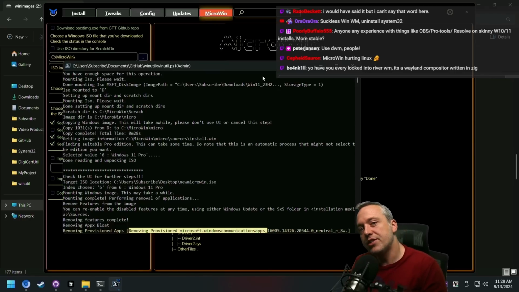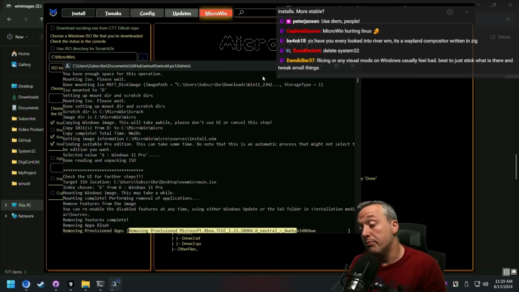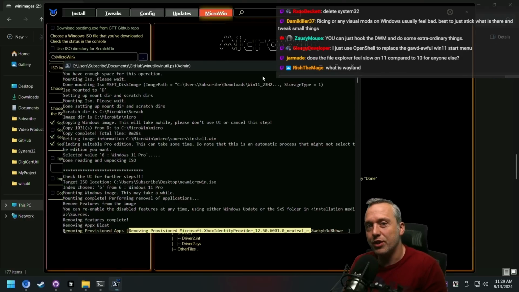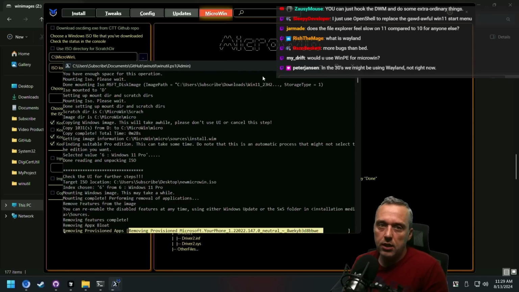River WM, I actually did look at River. River was interesting, a very simple project. But like most Wayland projects, they're still very young, still need a lot of polish, and they have more bugs than I care to deal with. Ricing or visual mods to Windows usually feels bad. Just stick with what is there and tweak the small things. I agree with you, Tammy Killer. Less is more when it comes to Windows, for sure.